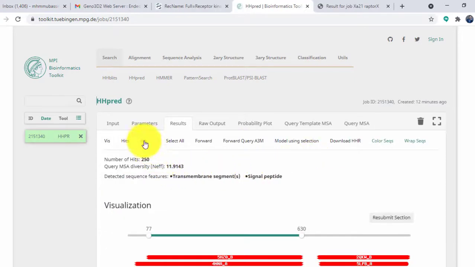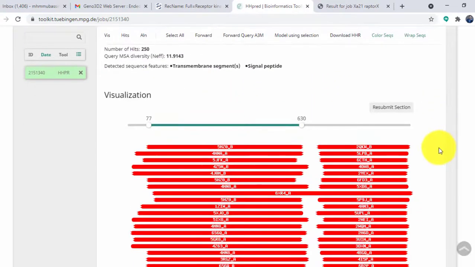Well, we have got the initial sequence alignment result of X21 from this HSpread server. You can see that they have automatically selected the sequence from 77 to 630, because they think that if we want to model this X21 protein, modeling from this portion to this portion would generate the best result. Okay, so let's talk about these templates.